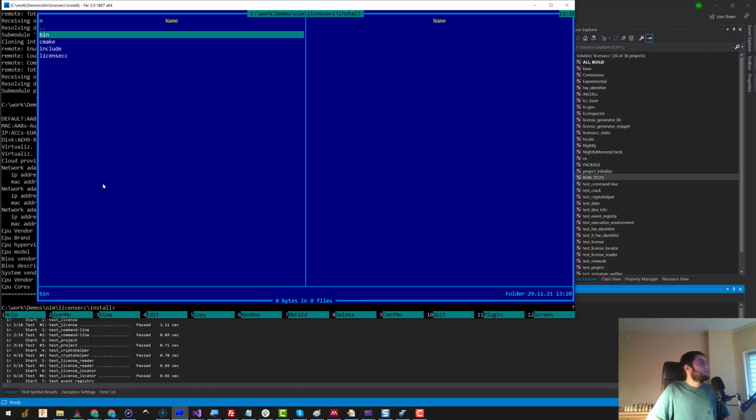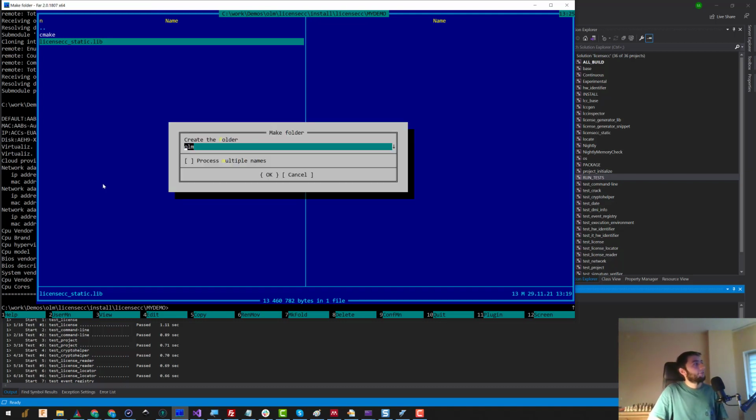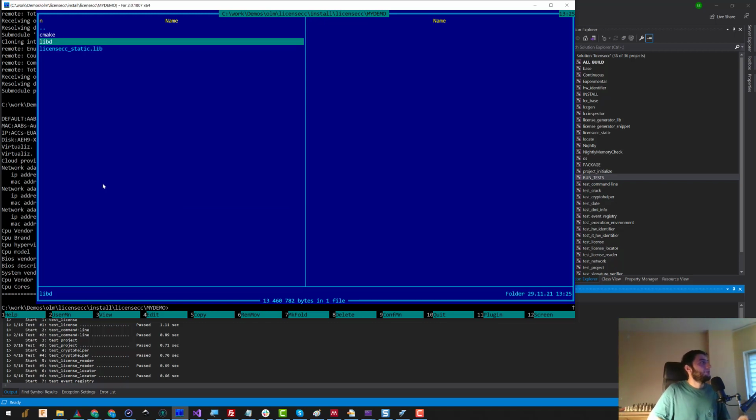Alright, so what I'm going to do now is I'm just going to rename this. Actually, not rename, because I know that I compiled license CC in debug mode, and I want to make this distinction clear. I want to have one version of the library in debug mode and another version of the library compiled in release mode. So I'm going to create a folder. Let me call it, I don't know, bin, let me call it libd. And into this libd folder, I'm going to move this license CC static lib. And then I'll create another folder. There I am going to put the release version of the library.